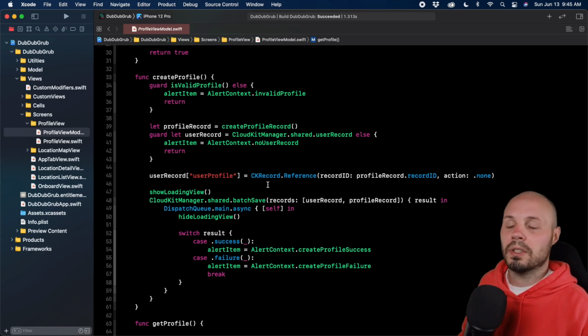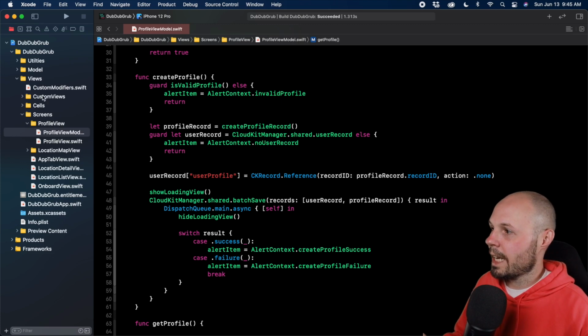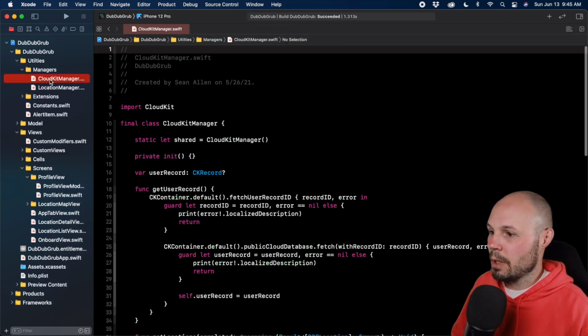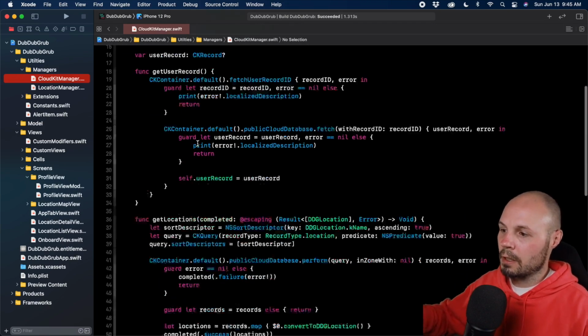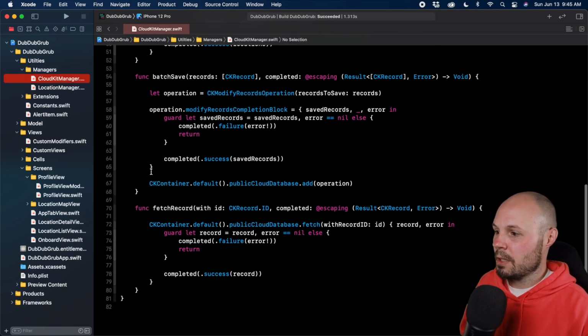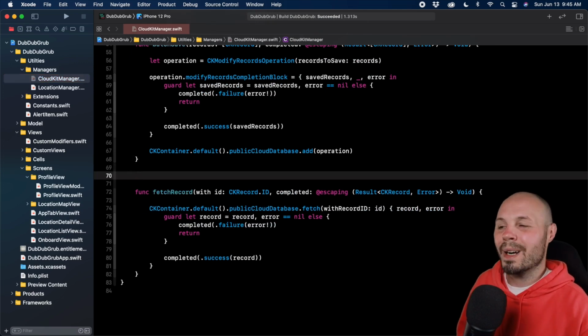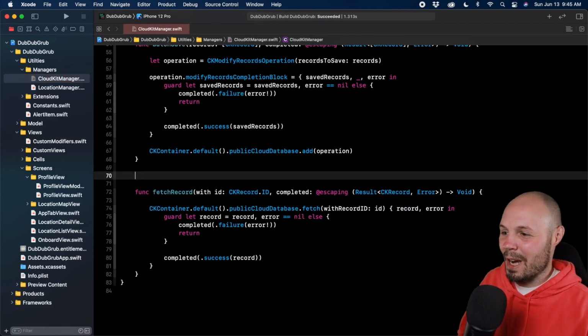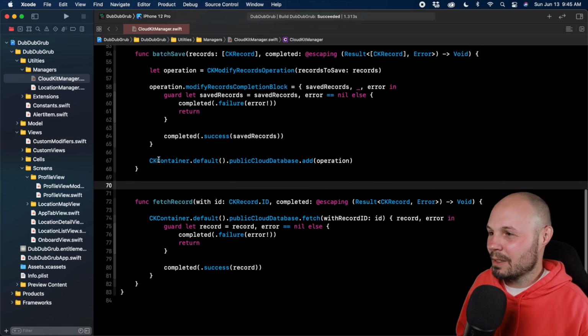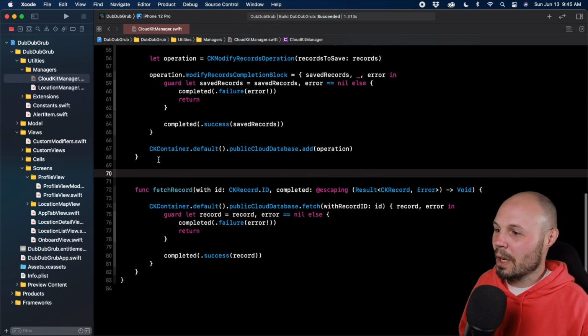Okay, so first things first, let's build that save function in our CloudKit manager. So utilities, managers, CloudKit manager. Cool. Here we have get user record, get locations, batch save. I'm going to put it under the batch save here. And I do try to logically organize my functions somehow, like all the save stuff near each other, all the fetch stuff. So yeah, some semblance of organization, but we're gonna do it right under the batch save.